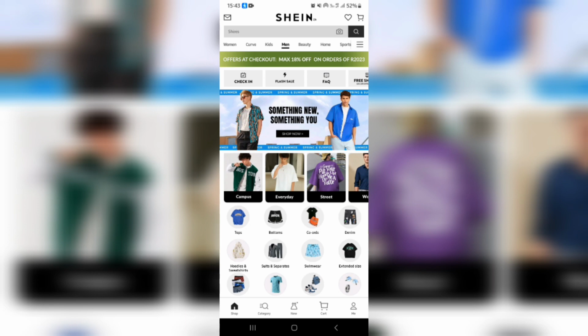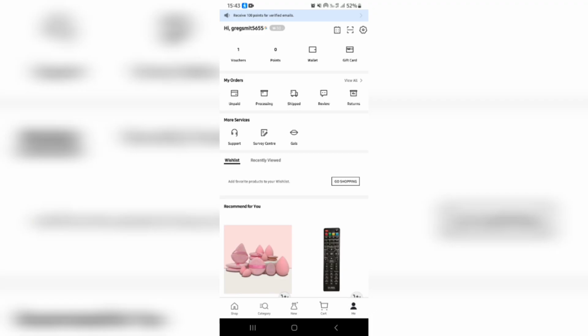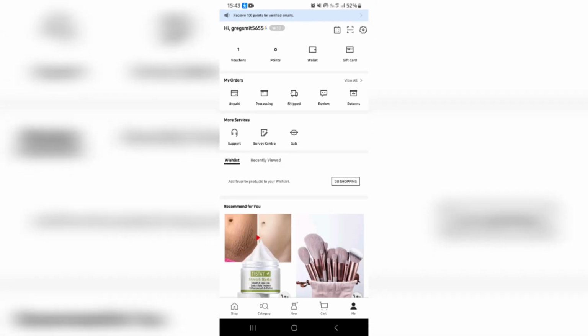So the first thing we want to do is go into the Me tab right over here, and right at the top on the left hand side you will actually see it says vouchers. Some apps will say vouchers, some apps will say coupons. It literally depends on what country you are in. So we're going to tap on vouchers, and right over here you can see all of your unused vouchers and your expired vouchers.